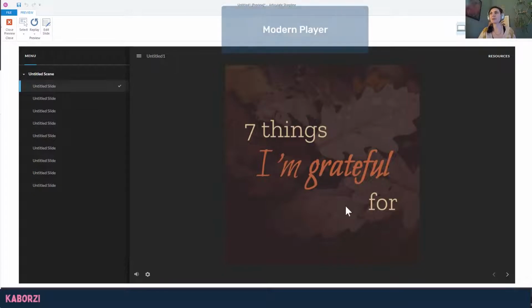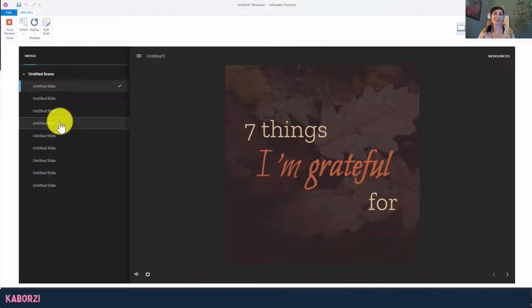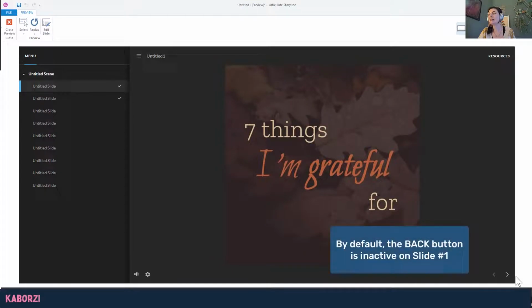So here we have the modern player. This is sort of the default. This is mobile responsive. This is what you'll often see a lot of courses showing up like. This menu can be expanded upon. I don't have any of my slides named, although if I did, that would make this look pretty nice. But down here, this is where we have those arrows, right? Here I can only go forward. You can see the back button is actually inactive here because there's nowhere to go.